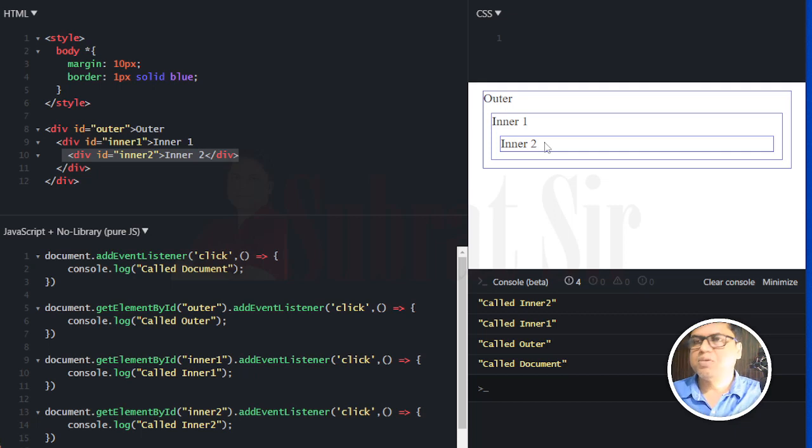Okay, but suppose we don't need this. When we are clicking on inner two, suppose we want to execute a specific function. When we are clicking on inner one, we want to execute a specific function, and when we are clicking on outer, we want to execute a specific function. For example, clicking on inner two should display called inner two, clicking on inner one should display called inner one, and clicking on outer should display called outer. Okay, we want to stop this bubbling. So how to do this? Let us discuss the simplest method.